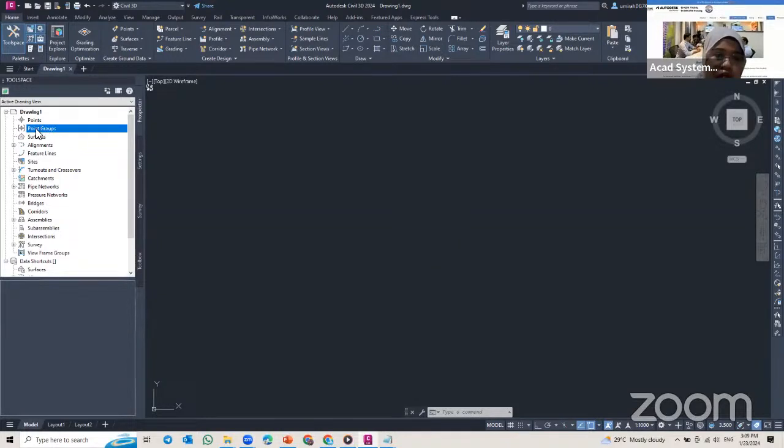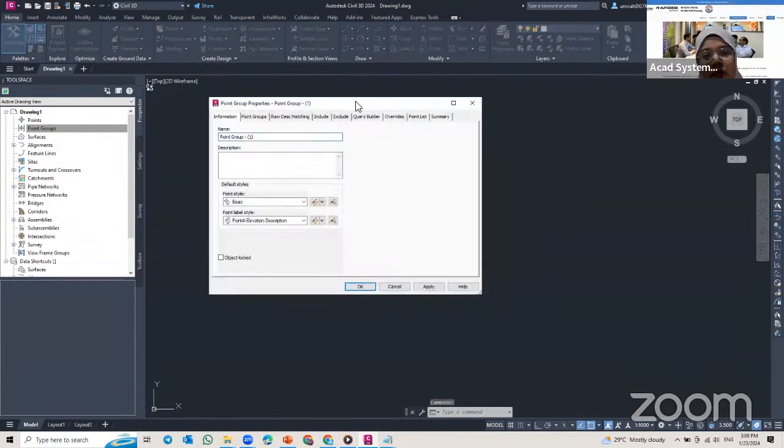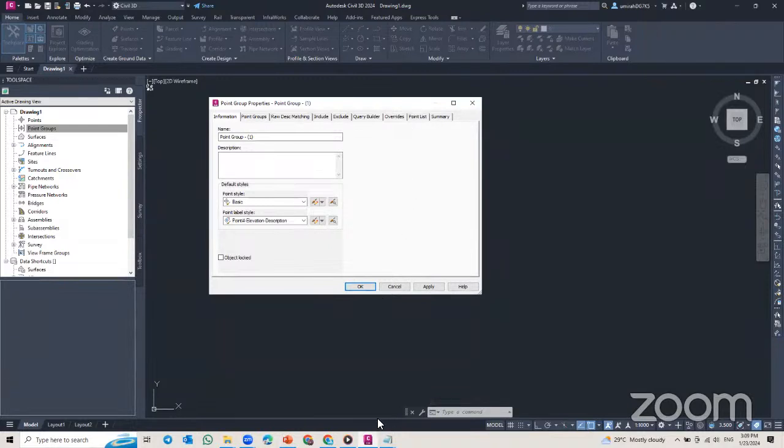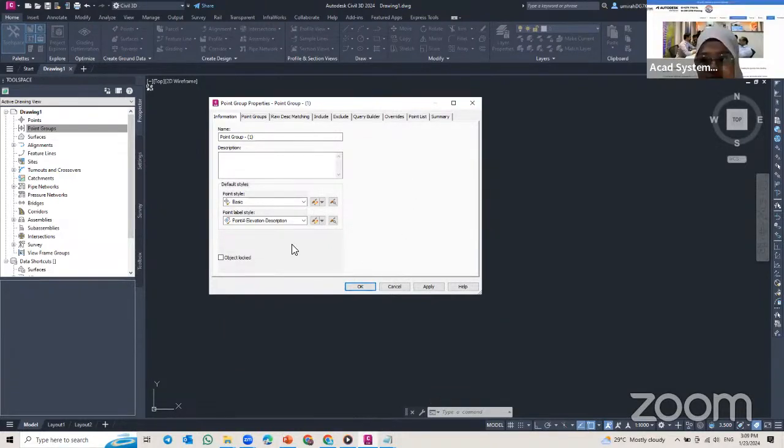So I'm going to go to the tool space. Down here, you will find there is the point group. I'd like to create a point group first, so I just right click, new. And then this is the type properties where you can change the setting. Pure 3D. Yes. Sorry.